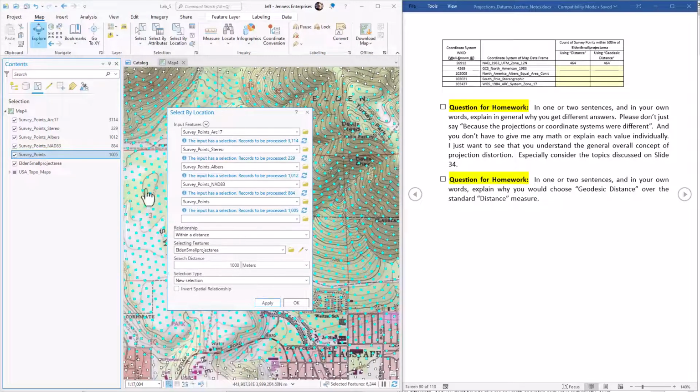And there we go. And here we see that we range from 3,114 points selected in this one, all the way down to 229 points selected with the stereo. A tremendous difference, an order of magnitude and more difference between the number of points selected just based on the coordinate system that you choose.